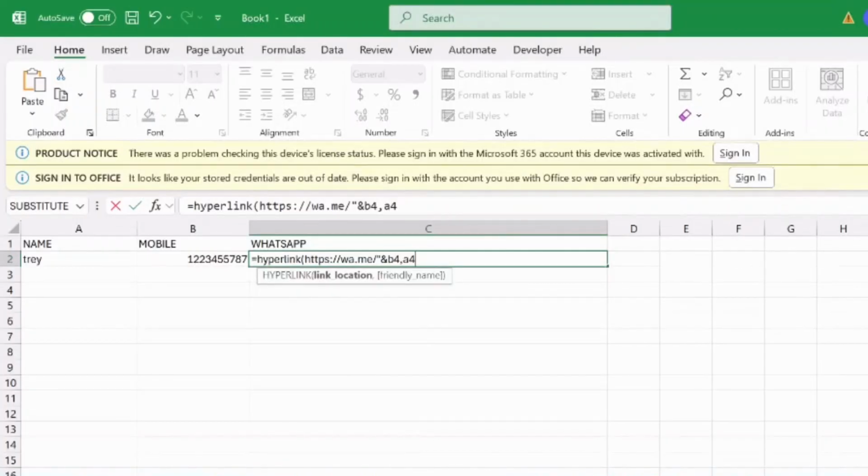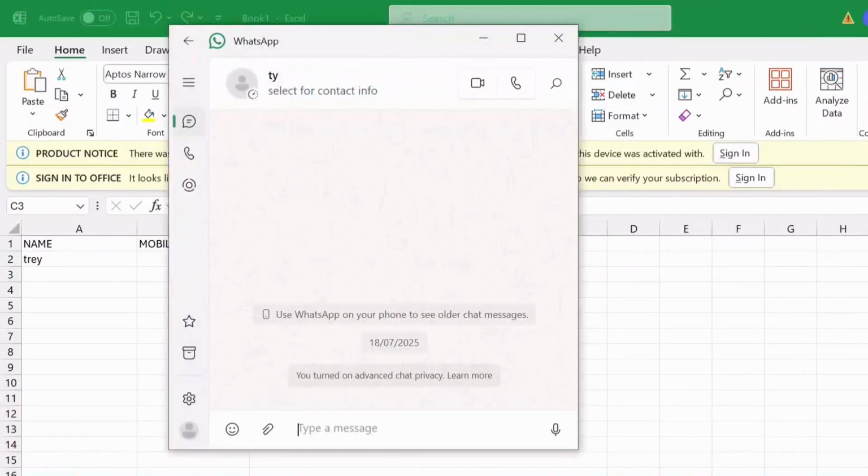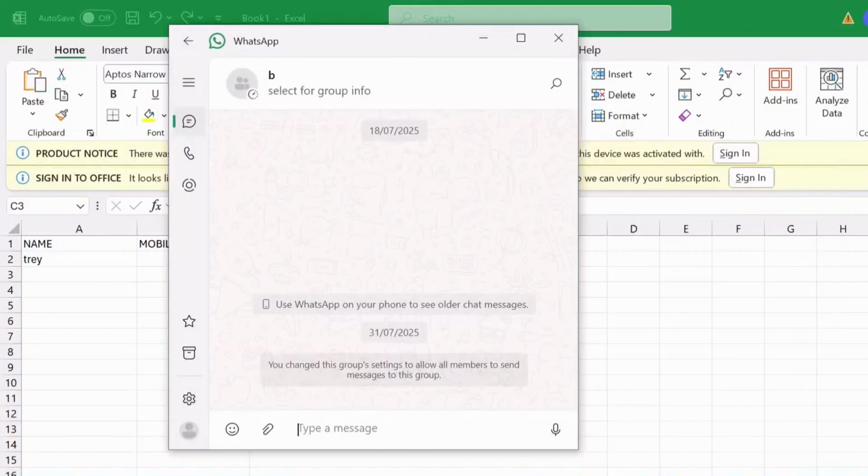wa.me/", B4, A4. After you do that, you can close the bracket and press enter. It will add the name. After that, it will lead you to WhatsApp and you can send a message from here. And this is how to send a WhatsApp message from Excel.